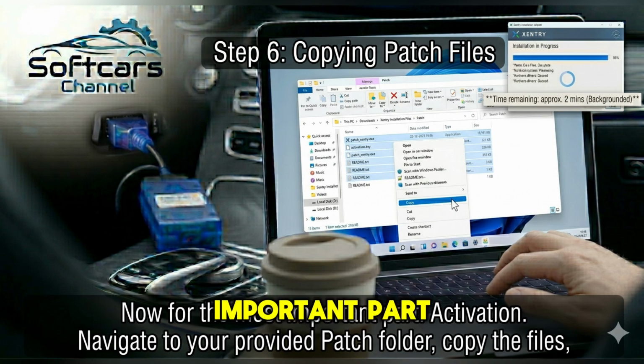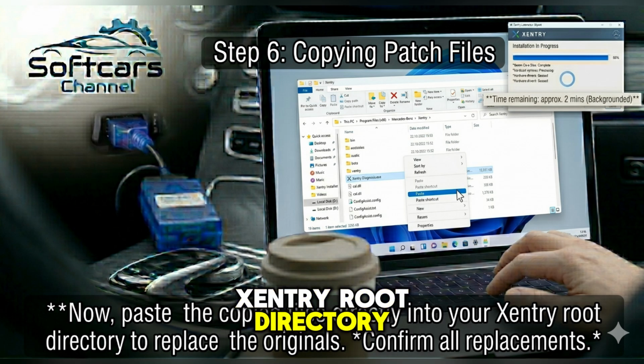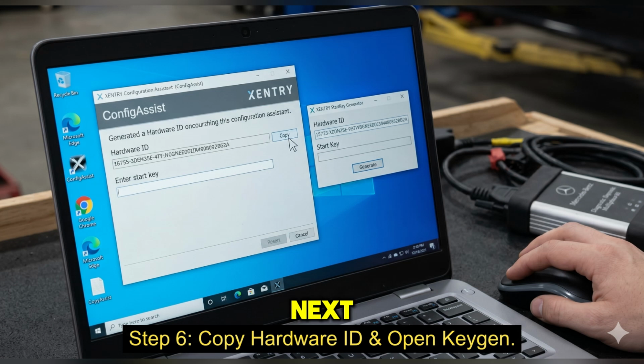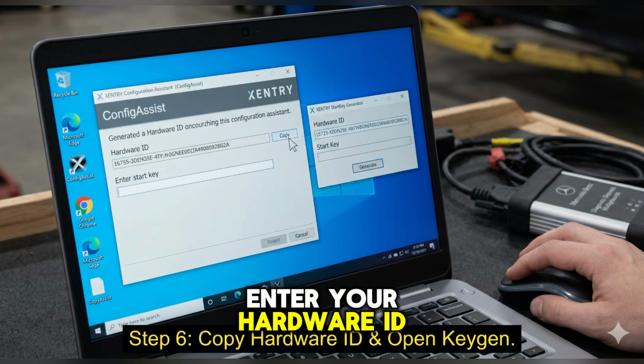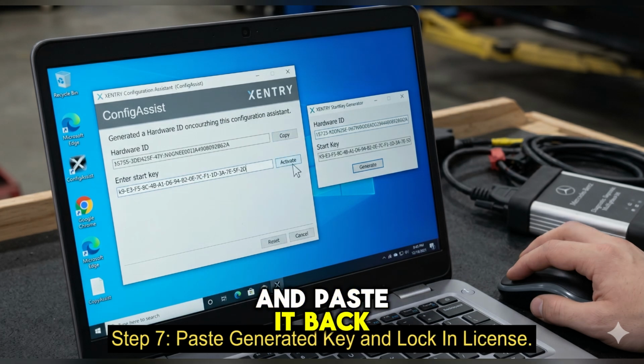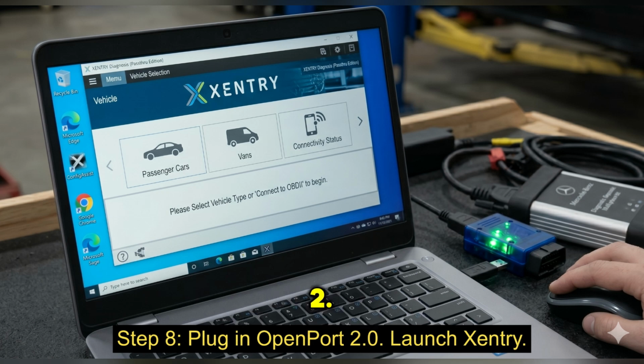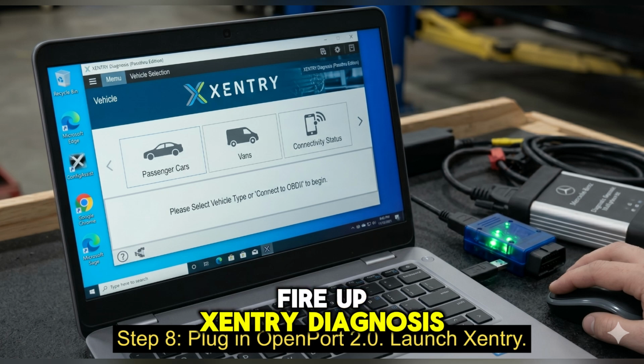Now for the most important part, activation. Navigate to your provided patch folder, copy the files, and paste them directly into your Xentry root directory to replace the originals. Next, open up the ConfigAssist application. Enter your hardware ID into the provided keygen, generate your start key, and paste it back into ConfigAssist to lock in your license. Plug in your OpenPort 2.0 interface, fire up Xentry Diagnostics.